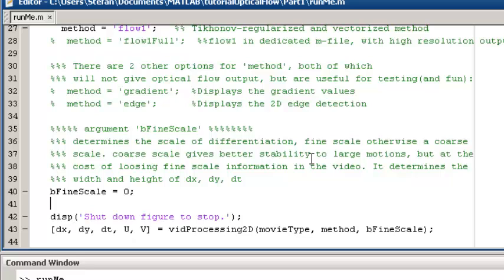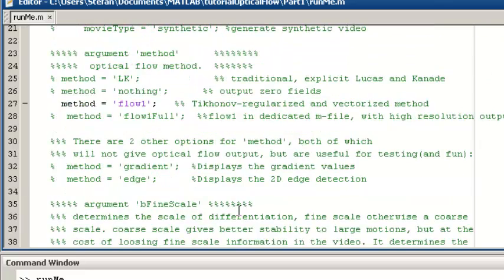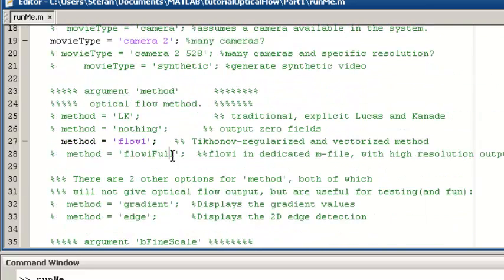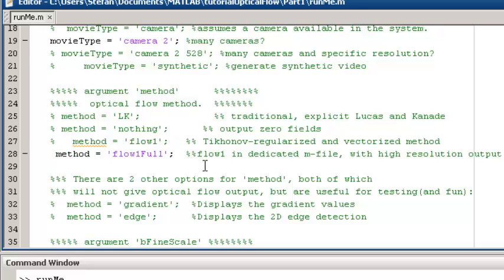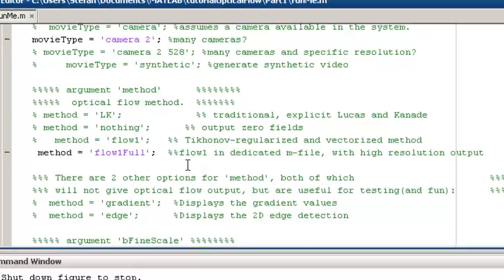Oh, that's right, the final option here determines at what scale the calculations are done. You can go for fine scale as well. And while we have fine scale, why don't we check out the last version of optical flow and see what happens when we go for a bit higher resolution now.